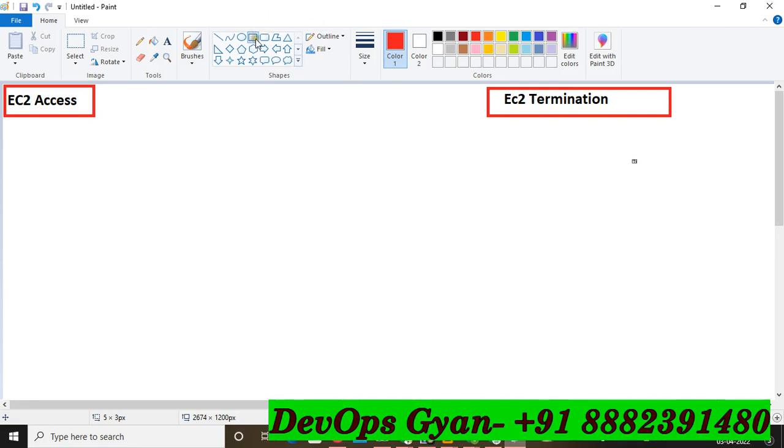When you launch an EC2 instance, number one, to access this instance you require a key and the name of the key pair. When I launch an EC2 instance again, I will show you. Second, you need to download this key pair when you launch the EC2 instance.